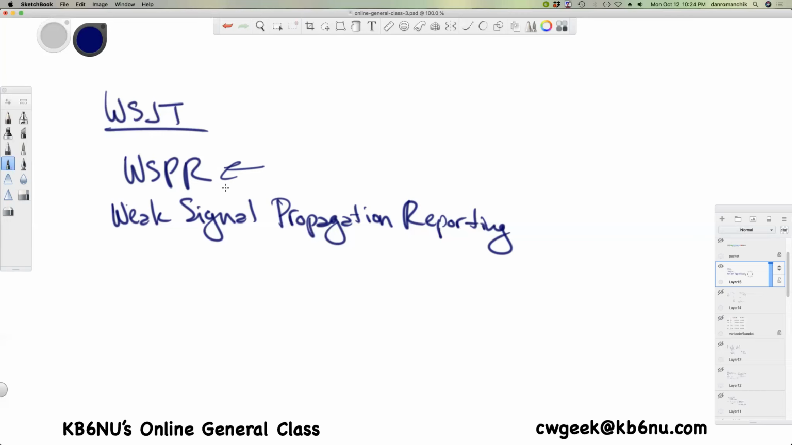So this thing is called WSPR, and again, it's part of the WSJT suite. So question: which digital mode is used as a low power beacon for assessing HF propagation? Answer: WSPR.